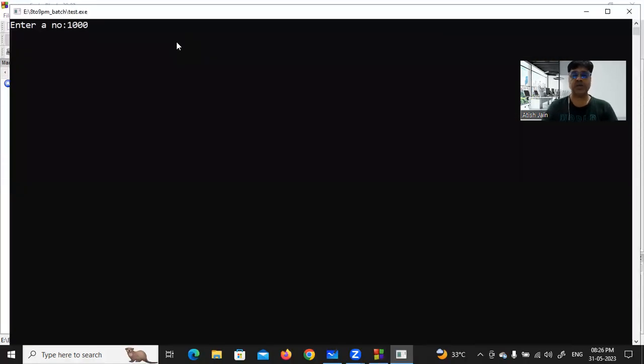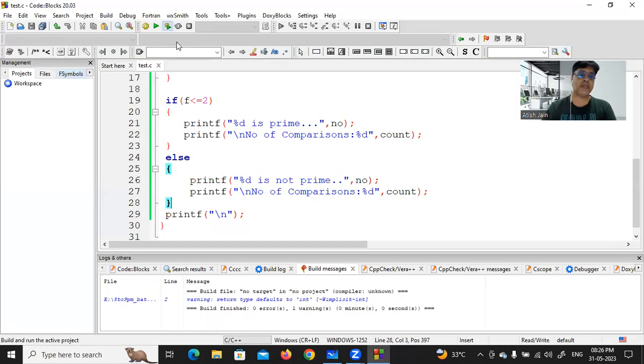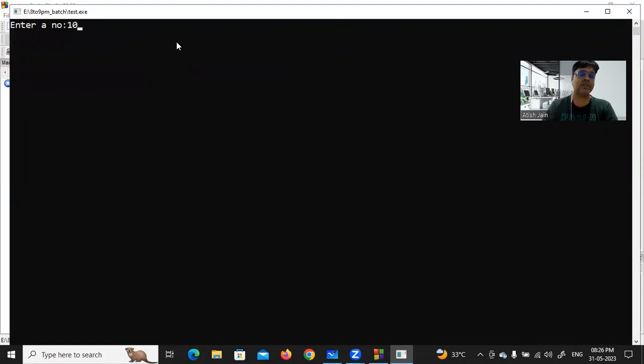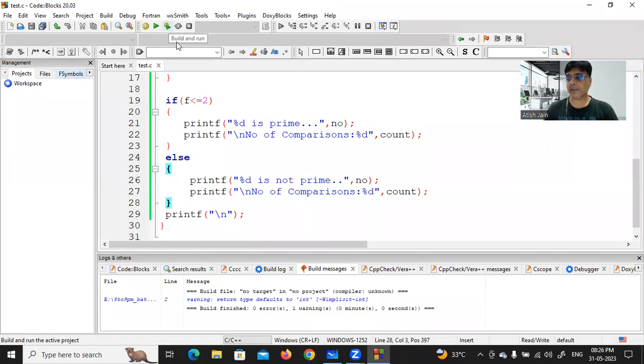If I enter a number as 1000, how many comparisons is it taking? It's taking 1000 comparisons to declare that 1000 is not prime. Again, when I run this program and enter 1097, it takes 1097 comparisons. That's nothing but iterations, and then it says 1097 is prime. So guys, if I enter the number as 10 crores, can you tell me how many comparisons it will take?